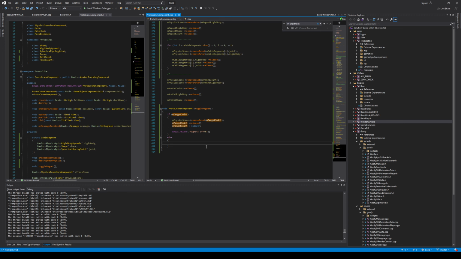And if we don't have one of those target joints, that means that we should try to connect the magnet to whatever is straight under the magnet, right? And so we'll probably need the transform of the magnet. So let's do something like magnet transform here, and we have the magnet rigid body get world transform.